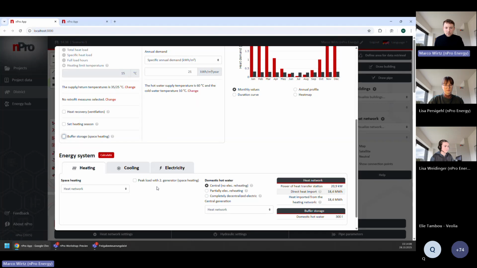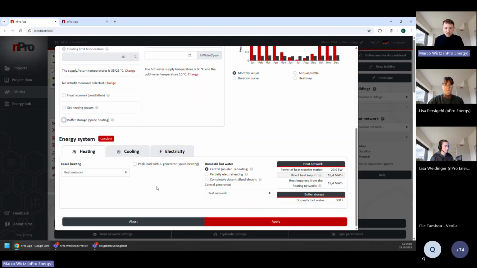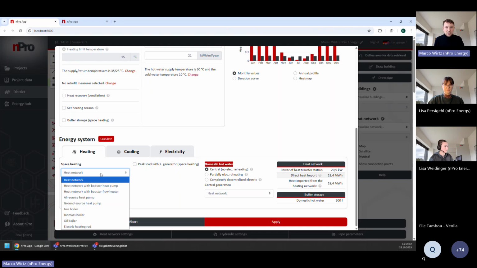And then here on the bottom, we have a completely new area. The energy system was there before, but it looked very different. And it was a little bit limited. But now we changed this configuration here quite a lot. So you see here, we have the space heating technologies as well as the domestic hot water technologies. And you can now choose from different technologies.